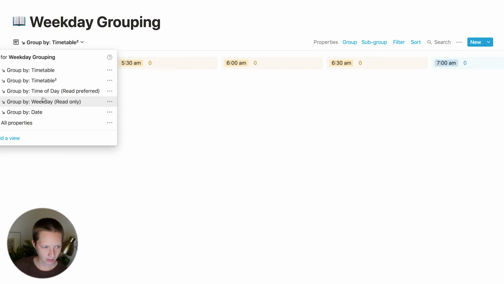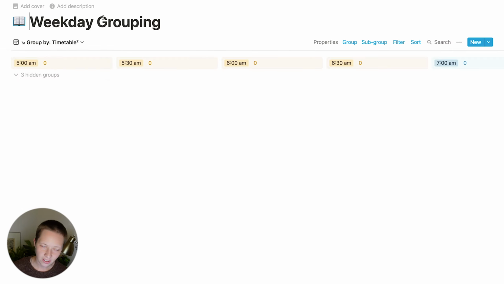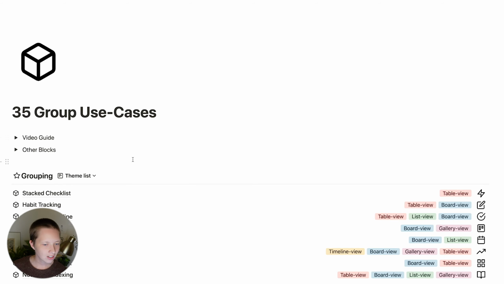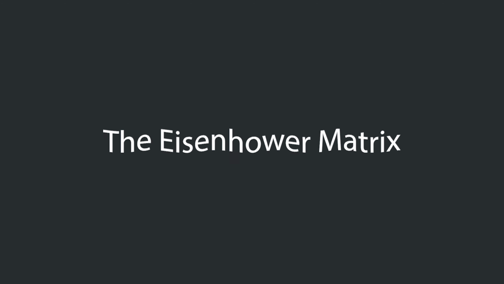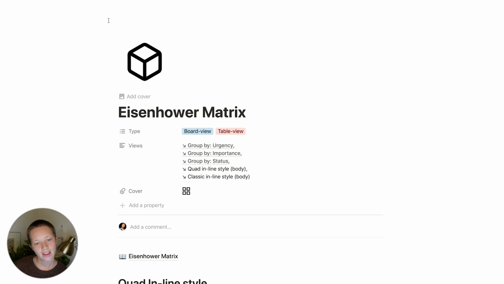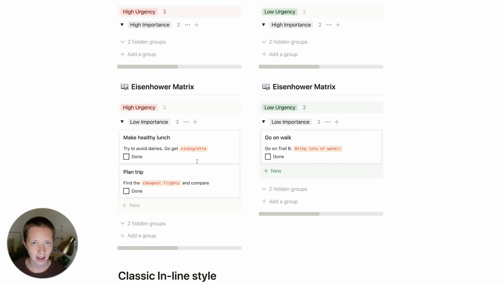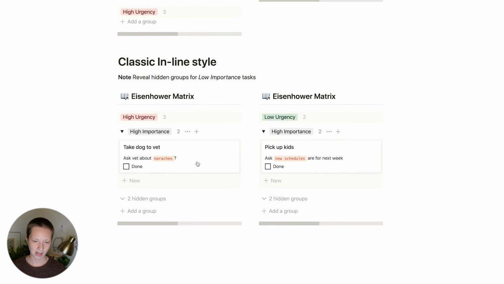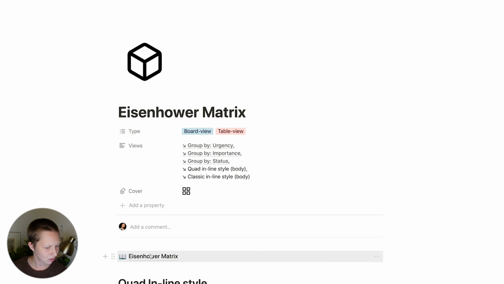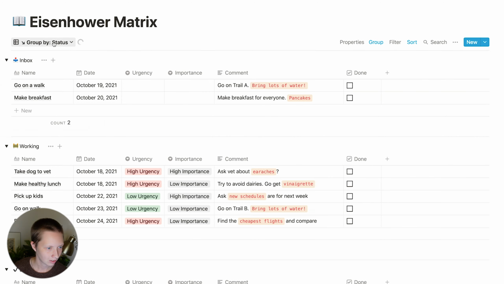All right, so now that we know about some of these configurations with groups, let's look at another use case for Eisenhower Matrix. This is one that is utilizing that board view and the subgrouping really well. Now, I do have inline style options in the body of the page if you guys want to take a look at that, but let's look at the main database.